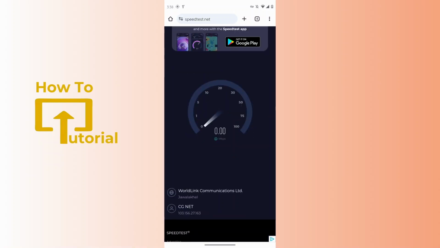So if it shows 1 or 5, you have a poor internet connection. If it shows 75 or 50, you have a strong internet connection. So you have to check if you have a poor internet connection, and you have to fix it if you do.